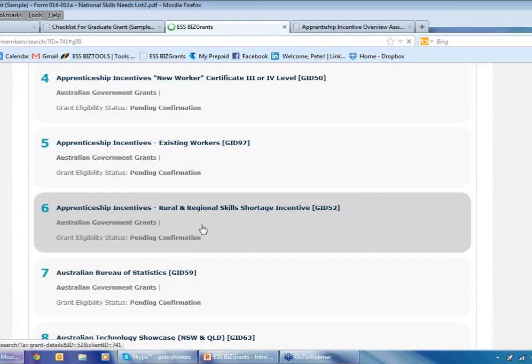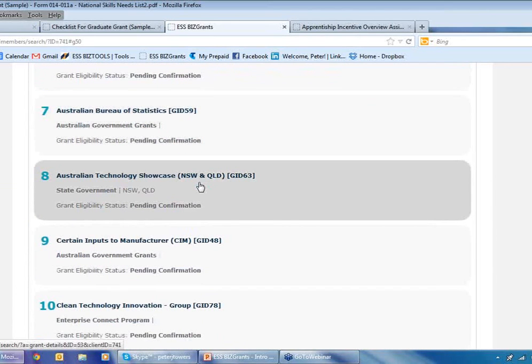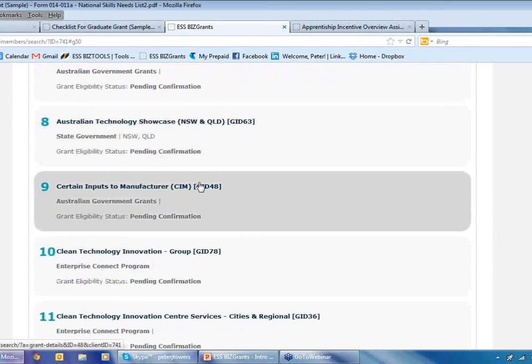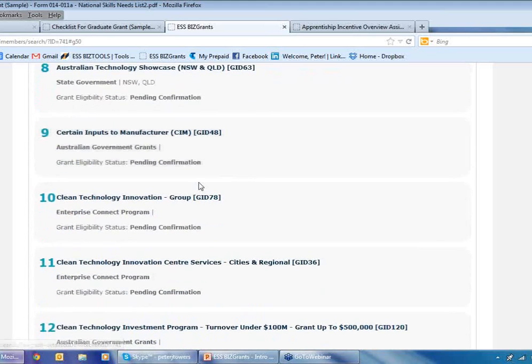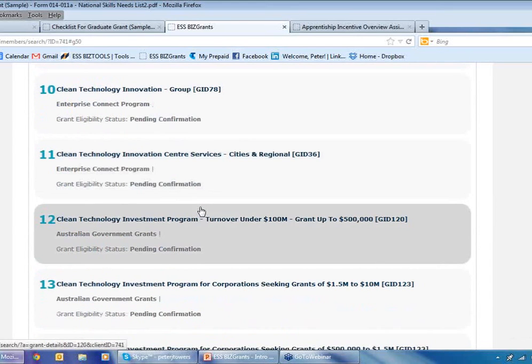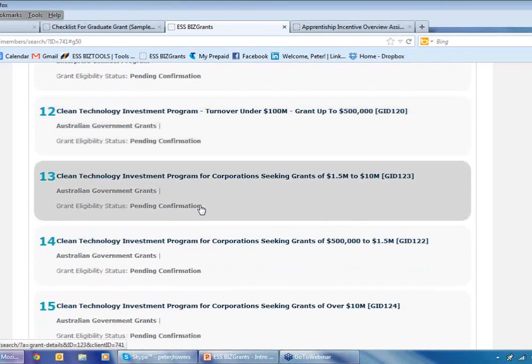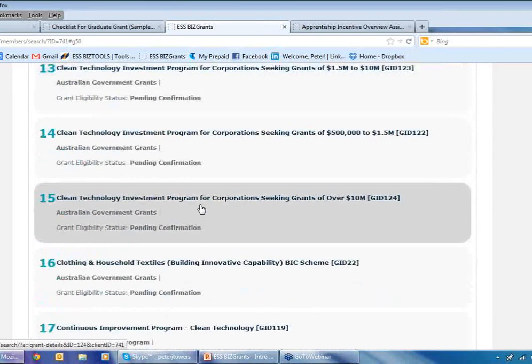So we might go back and go through some of these other grants. The Bureau of Statistics is there because that information is available. It is available free for most of it. You can hire the Bureau of Statistics to do some work for you, but it's a good idea for a business to get some idea of how these things work. Now, there are a number of clean technology grants. Whether they're all going to survive the government's new policies on the carbon tax remains to be seen, but businesses can apply for clean technology grants at present.